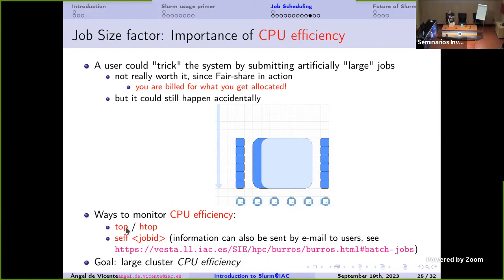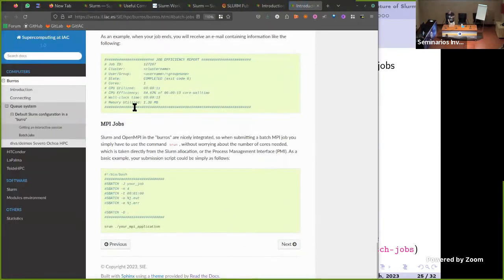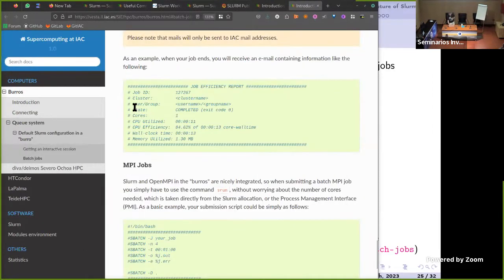The typical ones you can use are top and htop, of course, but there is also one command, SF, for Slurm efficiency. You run your code, and after it finishes, you run SF with the job ID, and it will give you something like this. I don't know if it's big enough. Okay, so at the end it will show you something like this.